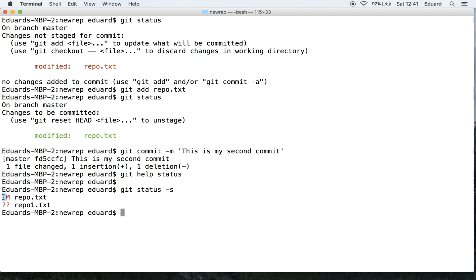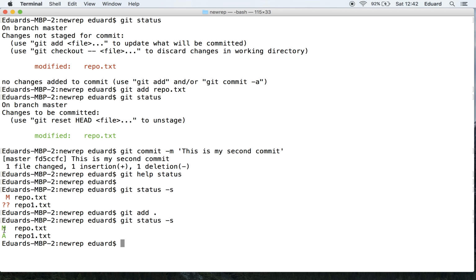So let's go ahead and stage all these files. And for that, let me just git add and dot. Dot simply tells Git to stage all the files in the working directory. Okay, and let's run git status -s again. As you can see, now the files appear in green in the column on the left, corresponding to the staging area. Repo.txt now is modified in the staging area, and Git is aware of it.